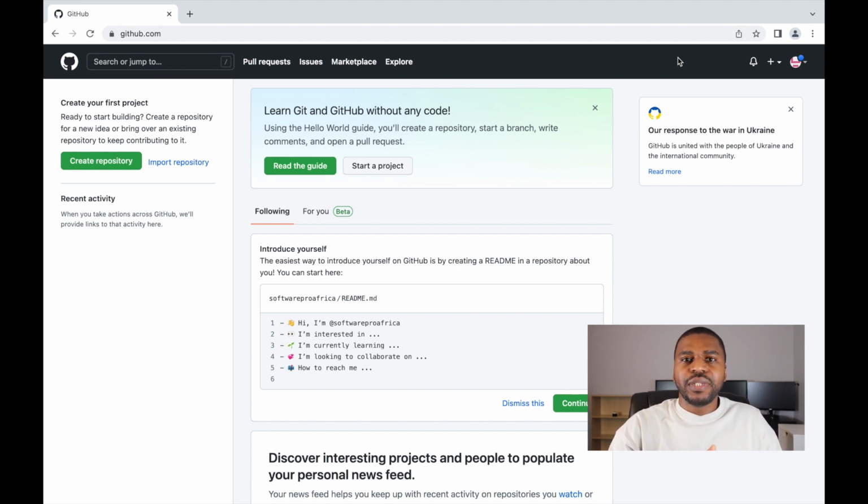A repository is a place where we're going to store our code online. So we have our code on our local machine and we can push it to the online repository so that our changes are in sync. We can also pull the latest changes from the online repository.